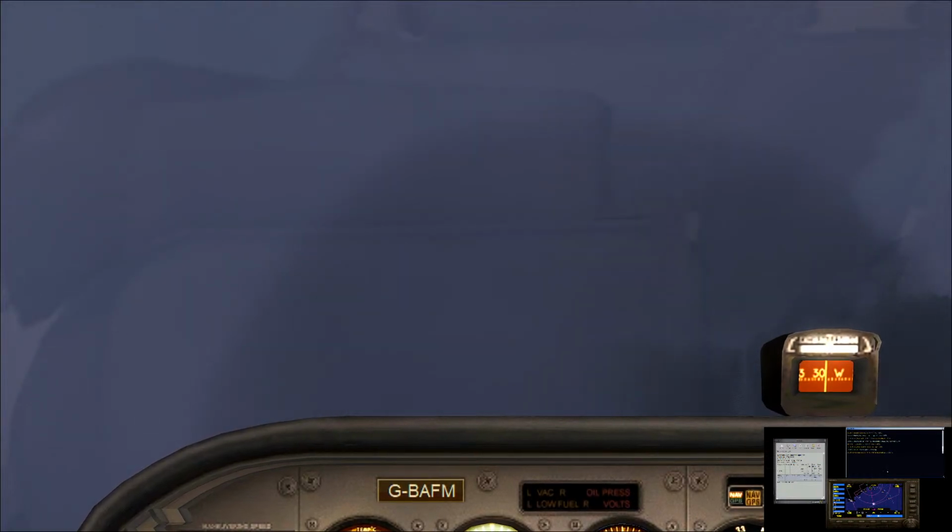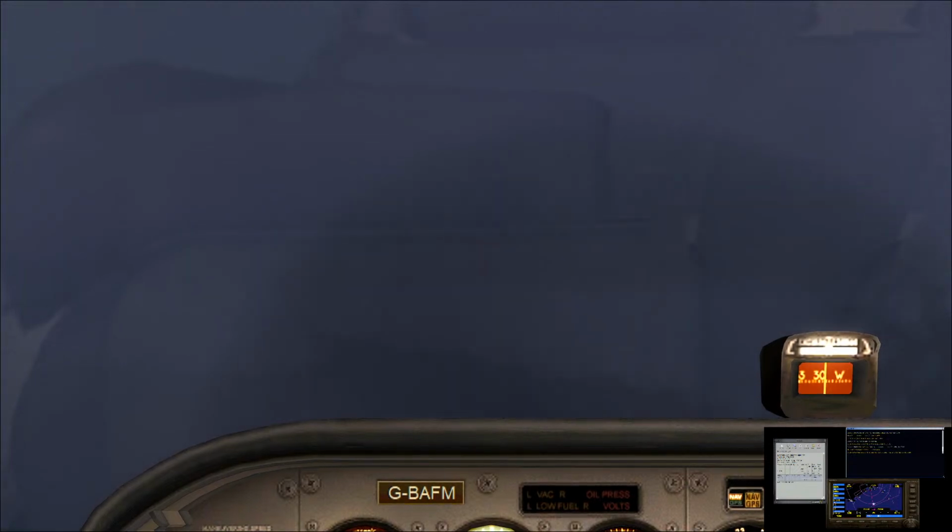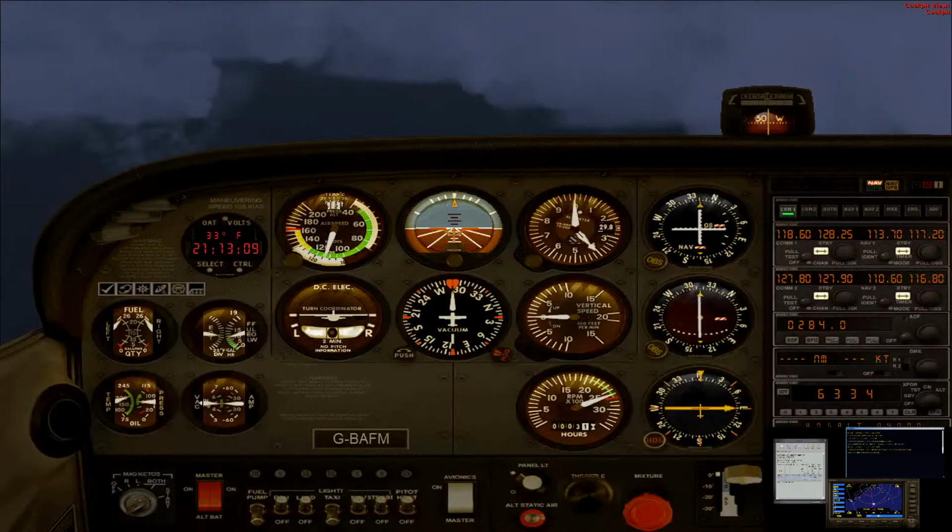Dublin Tower, Cessna Golf Bravo Alpha Foxtrot, Mike is 27 miles east with Zulu to land. Cessna Golf Bravo Alpha Foxtrot, Mike, Dublin Tower, enter right downwind, runway 10, altimeter 2979. Make right downwind, runway 10, Cessna Alpha Foxtrot, Mike. Dublin Tower, Cessna Golf Bravo Alpha Foxtrot, Mike is unfamiliar with the area, request directions to the airport. Cessna Alpha Foxtrot, Mike, airport is 11 o'clock, 6 miles.